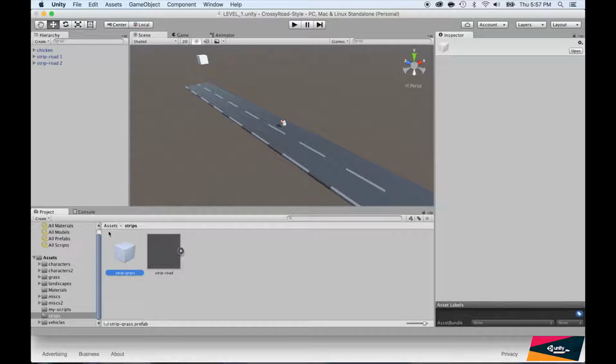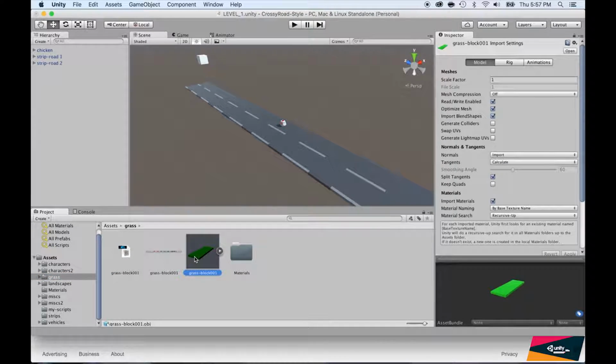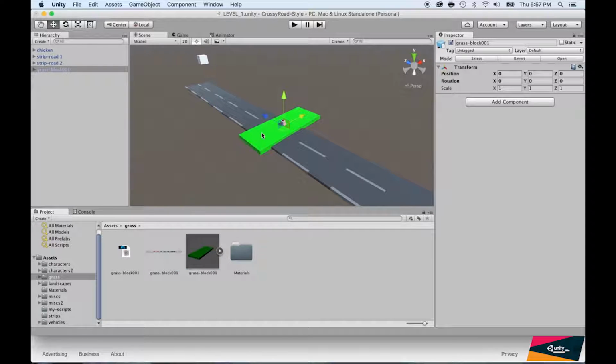And the next thing you want to do is create this strip for the grass. So go to the grass folder and you will see the grass block. I want you to drag and drop this within the hierarchy. And here it is. So we don't want it to be this way. We want to rotate it on the y-axis by 90 degrees. So write 90 degrees. Make sure you have the grass block selected. And that's exactly what we want here.